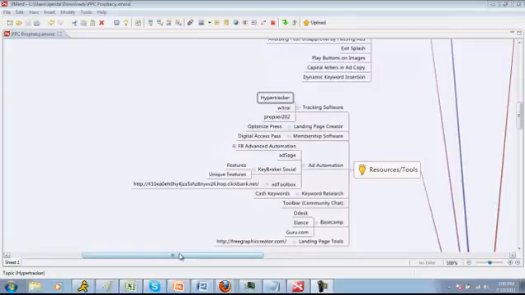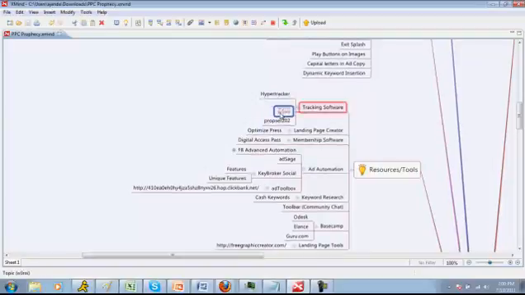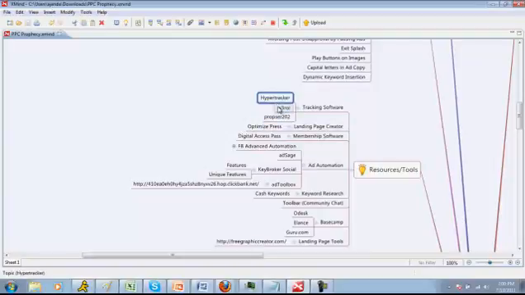Alright, so here we are again with this big old mind map, and I'm going to cover this section of the resources and tools section and start at the top where it says tracking software. Now this may be something that you know, but it does have a little twist that I add that maybe you haven't heard of with reference to Facebook. So stay with me and you'll get some pretty good nuggets.